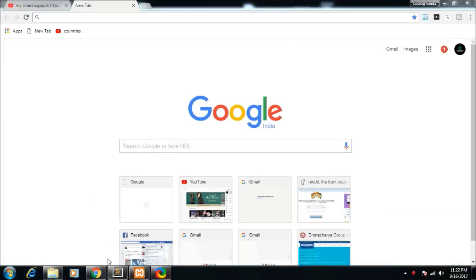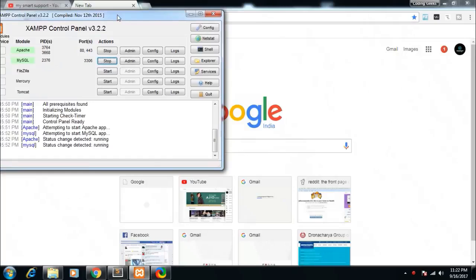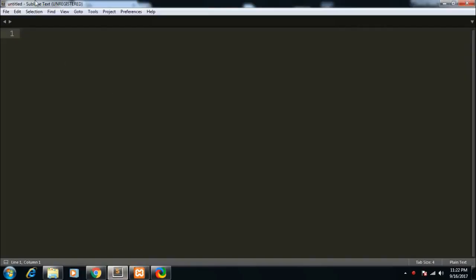So basically the requirements of the tutorial is that first of all you need to be setting up a local web server environment. I'm using XAMPP and there should be a text editor where you can write code. So I am using Sublime Text.